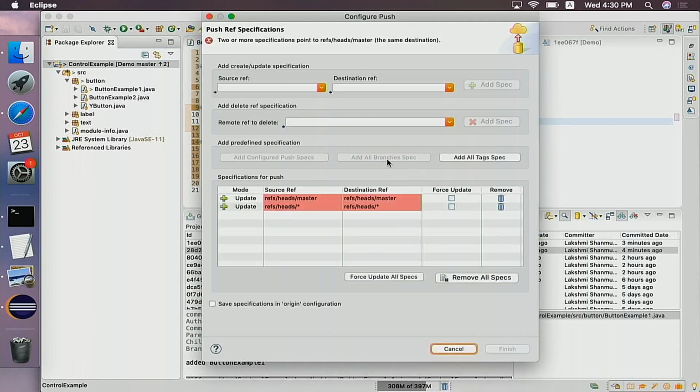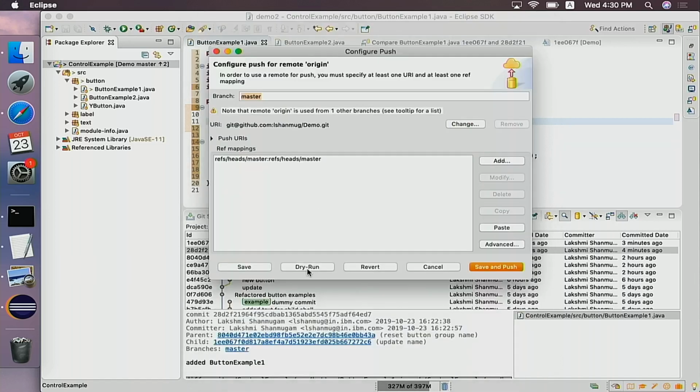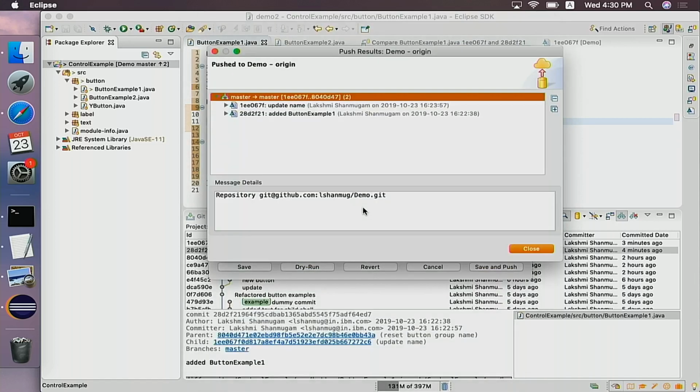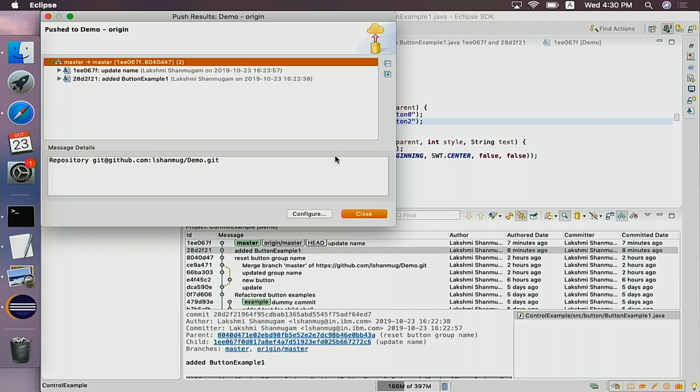Like for example, if you want to add all branches, in that case, you need to remove the previous one because it already maps the master branch. It's a redundant one. So this will map all the branches from your local copy to the remote. And before you push, you can also do a dry run to verify that this is what you want, and then you can do this, save and push, and now the changes are pushed to the remote repository.